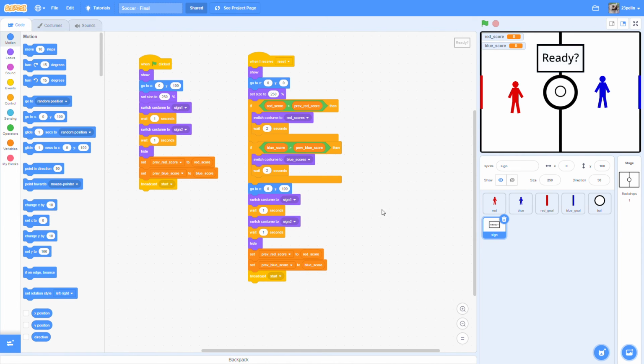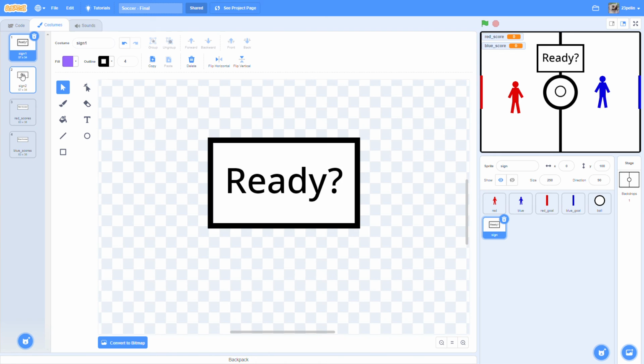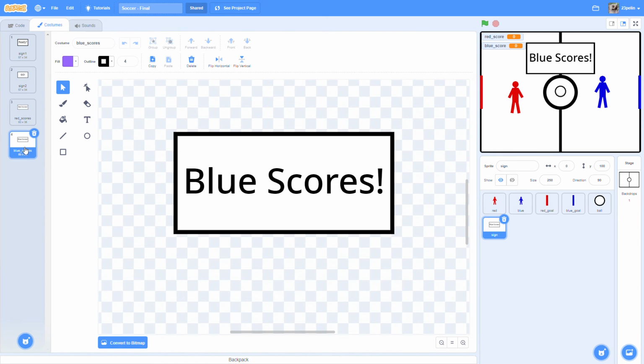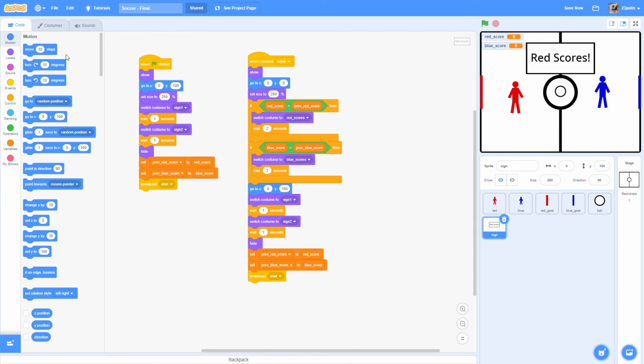So finally we have this last part, which is just the sign that starts the game, like the ready, set, go sign. And for this one, it's pretty simple. It's just a bunch of costumes where it's ready, go, and then whichever team scores, red or blue. All it does is say ready, set, go when you first start the game, and then it sets the previous red score and previous blue score to whatever the red score and blue score are. And we use these previous because in this reset part, when I receive reset, it compares if the red score or the blue score has increased at all.